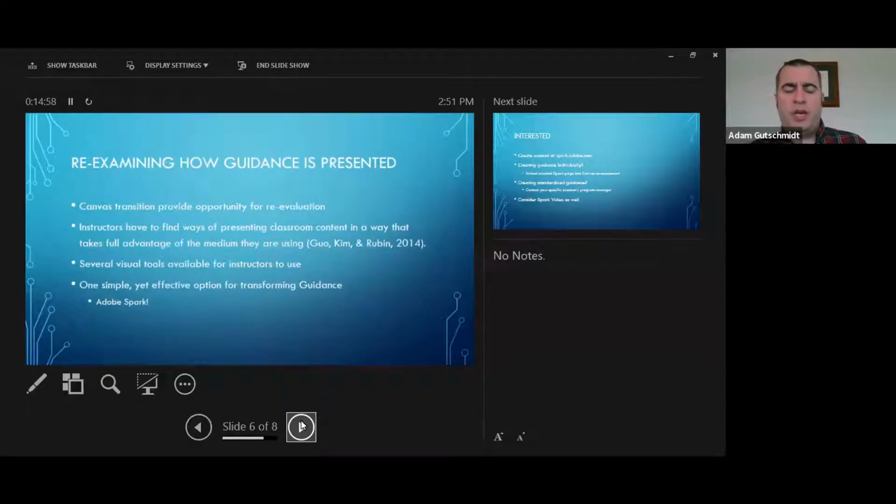So then, when we saw that there were ways that guidance could be improved, we wanted to re-examine it in order to see if there's a way that it can be presented in a more compelling and engaging way. And when we moved to Canvas, and since there wasn't that pre-established space, we thought this was a good opportunity for reevaluation. As Guo, Kim, and Ruben in 2014 stated, instructors have to find ways of presenting classroom content in a way that takes full advantage of the medium they are using.